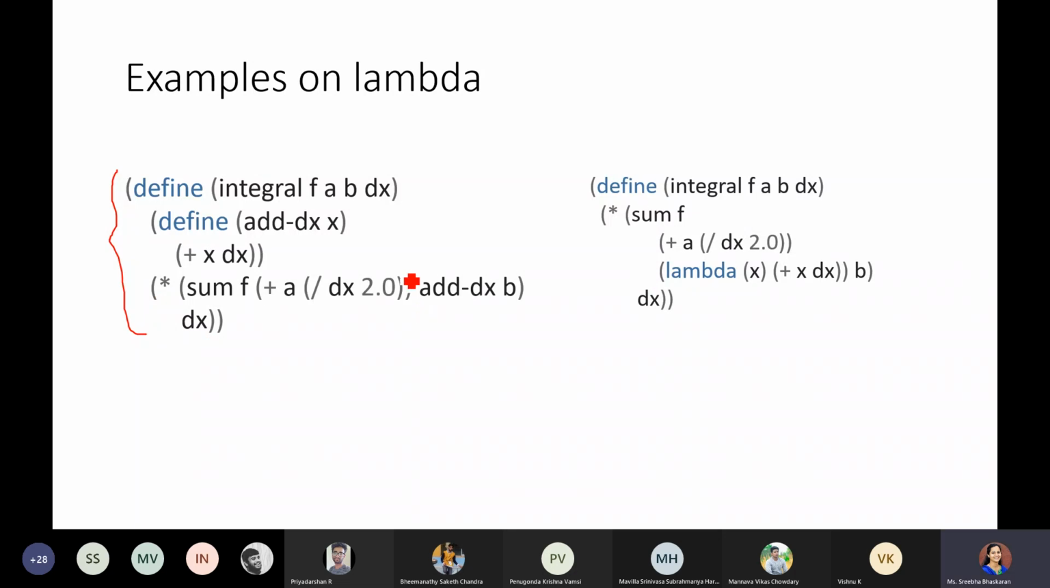So instead of this add dx, we can just write the lambda procedure, lambda of x, x plus dx. Here we are just passing the procedure. This will not be a procedure call. Here the call will never happen. The call will happen only if you have the values passed.